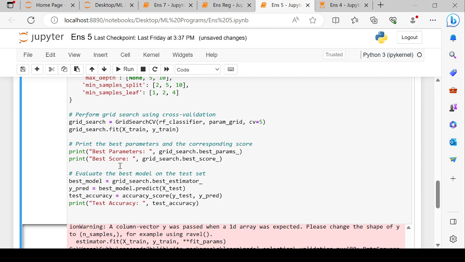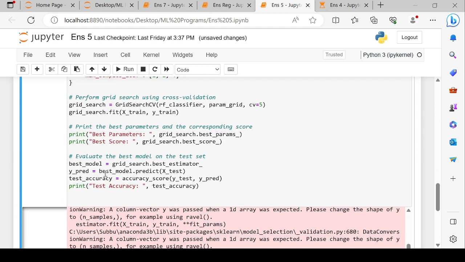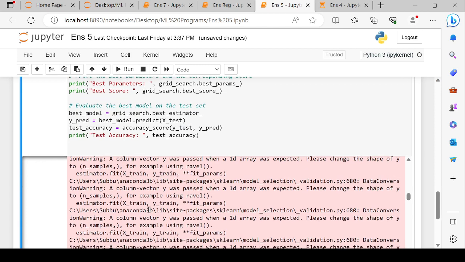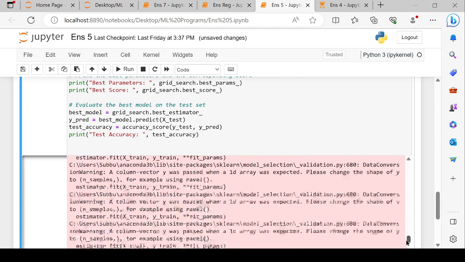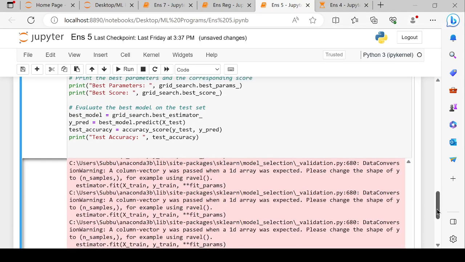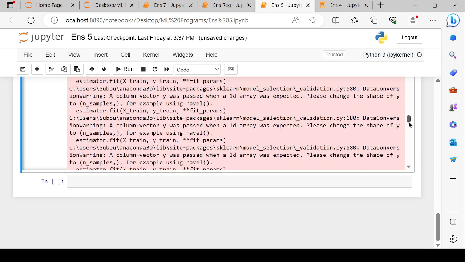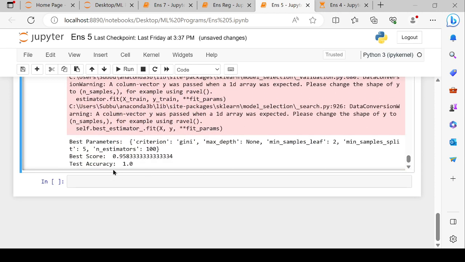Based on the best parameters, I can evaluate the best model. That is, you do it again with the same parameters and you get the test accuracy here. For this, I have already done it. I don't want to execute it now and make you wait, so I'll show you what result I got. The best parameters: criterion gini, maximum depth none, min samples leaf 2, min samples split 5, n estimators 100, and the best score of 0.95, and I got a test accuracy of 1. Great.